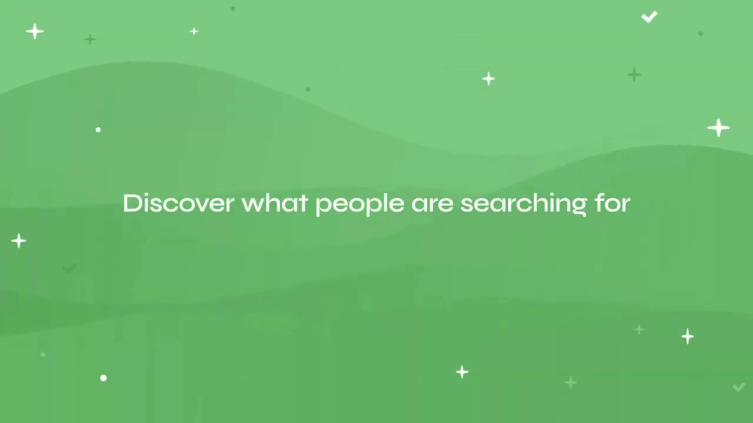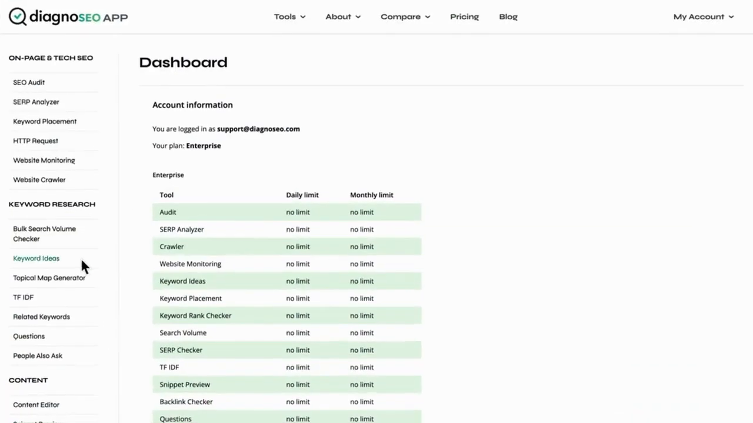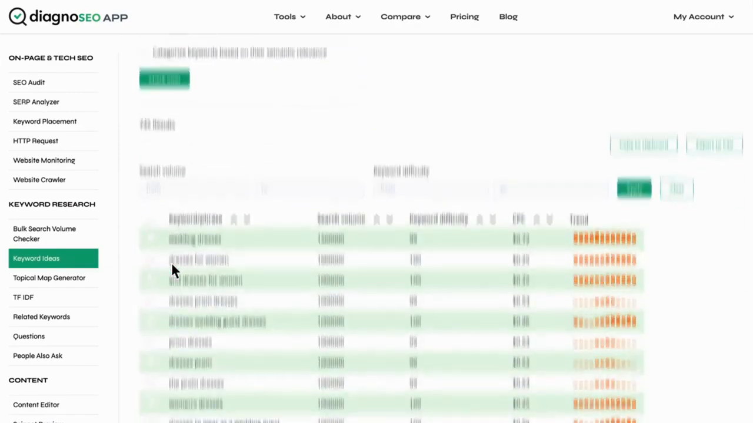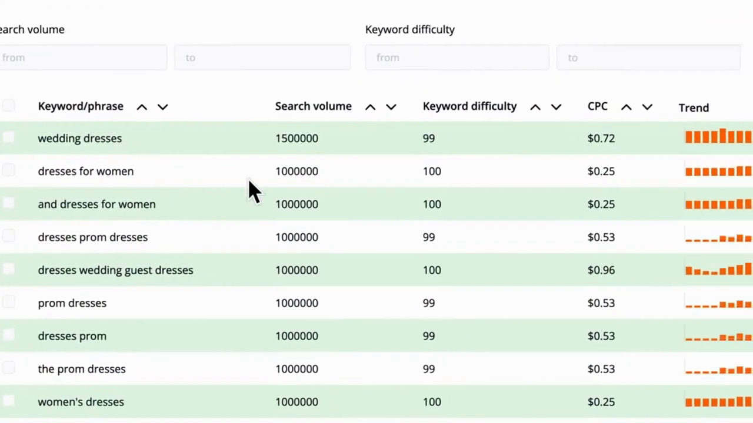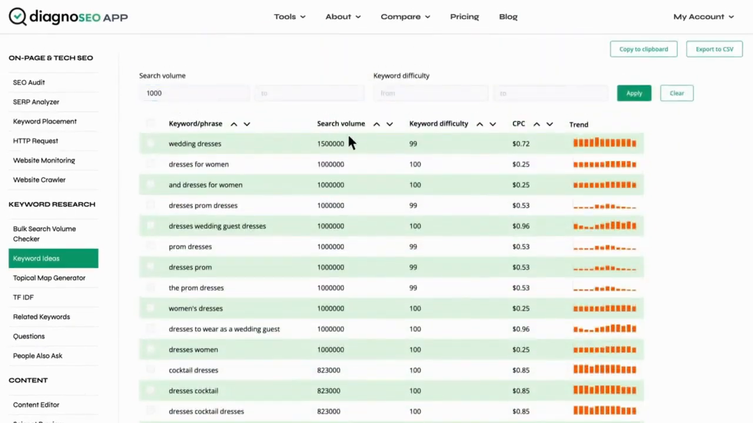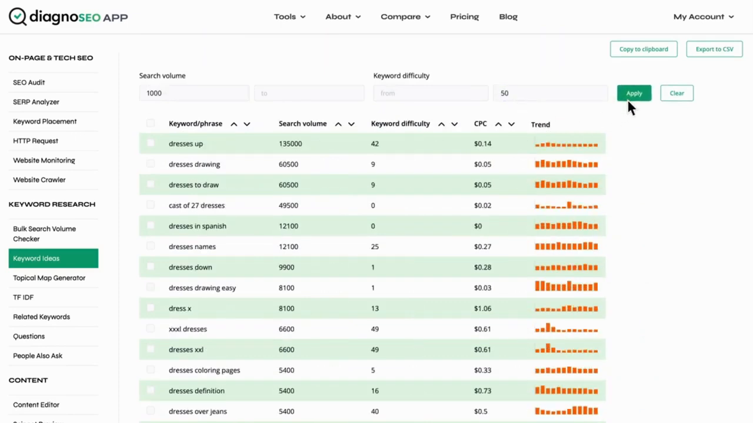Discover what people are searching for. Now, let's explore the Keyword Ideas tool. This tool allows you to perform advanced keyword research using live results from Google Autocomplete. This helps you understand the latest search trends and popular keywords, which is crucial for optimizing your content strategy.